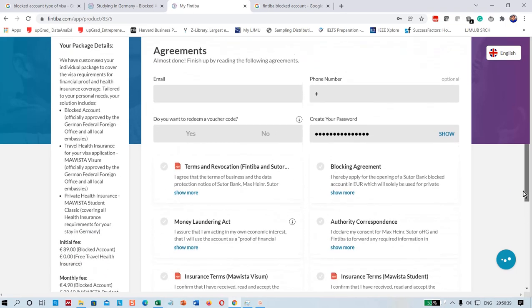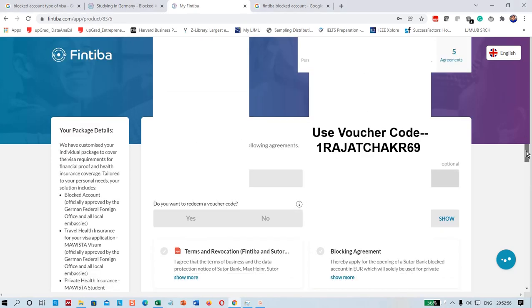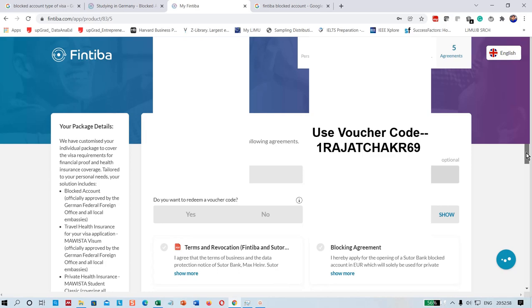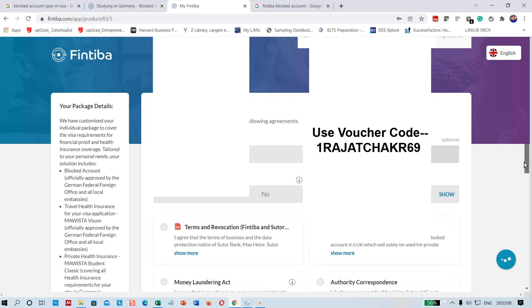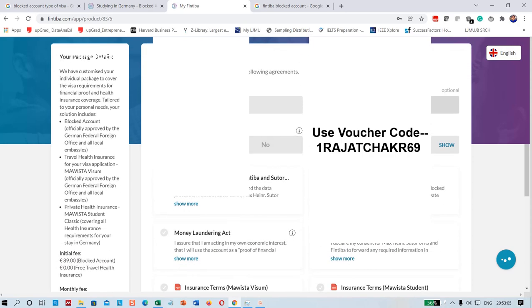Here you need to give your email and telephone number. So now we are on the fifth page, which asks you about your email ID and phone number. Here I mentioned my email ID and phone number, and it is also asking for a voucher code.